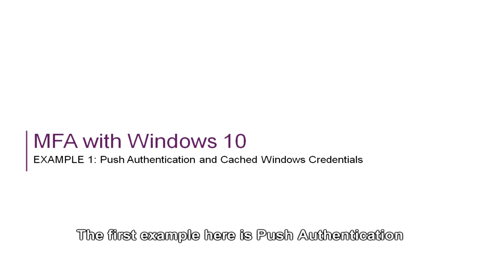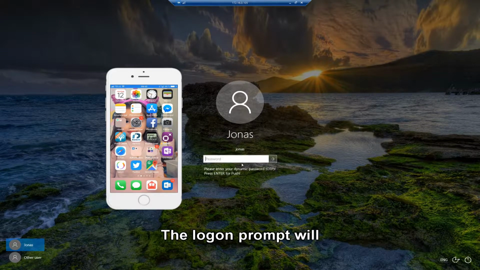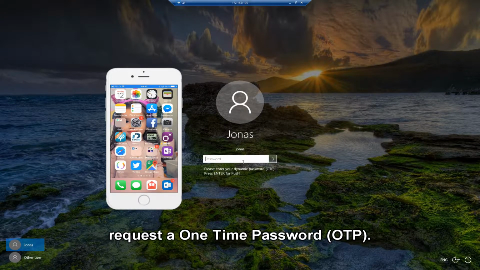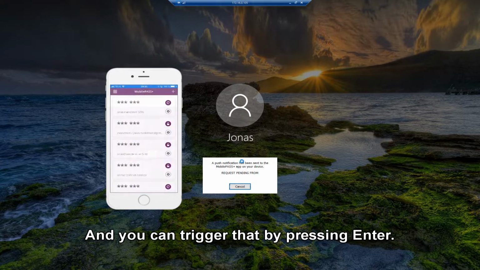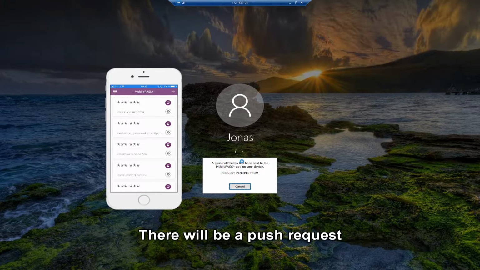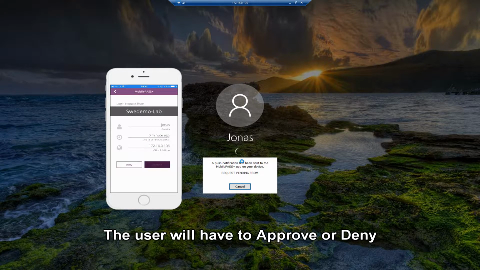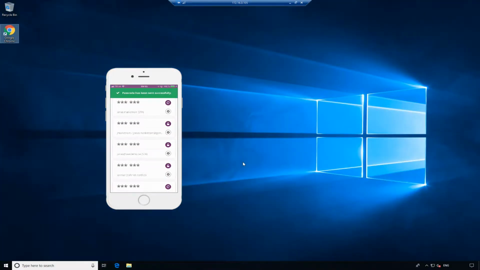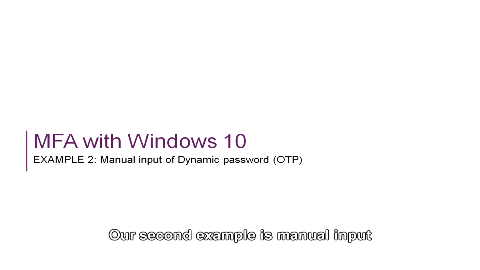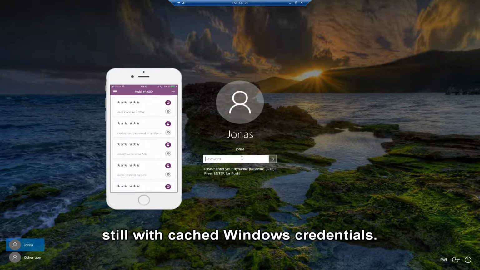The first example here is push authentication and cached Windows credentials. The logon prompt will request a one-time password, and you can trigger that by pressing enter. There will be a push request on the user's device. The user will have to approve or deny that request given some contextual information. And access is granted.